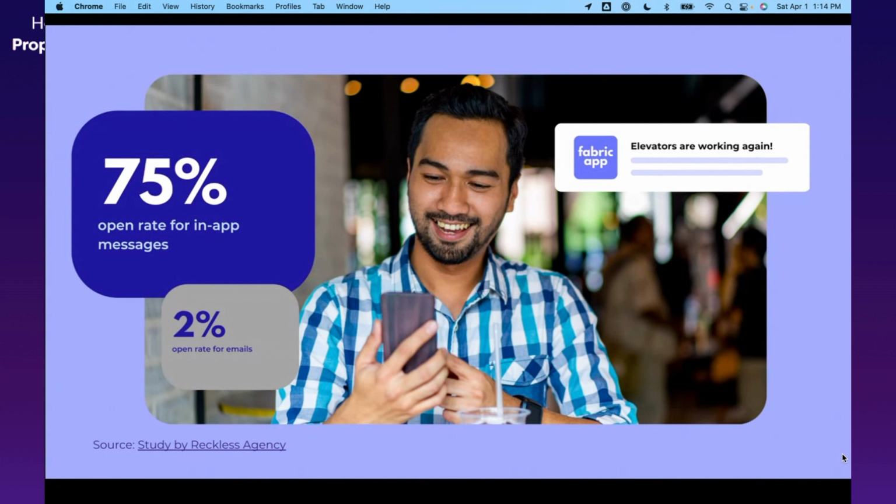So by being proactive and updating everyone right away, the building manager and the strata manager can deflect these repetitive, time-consuming calls and emails and actually focus on solving the problem.